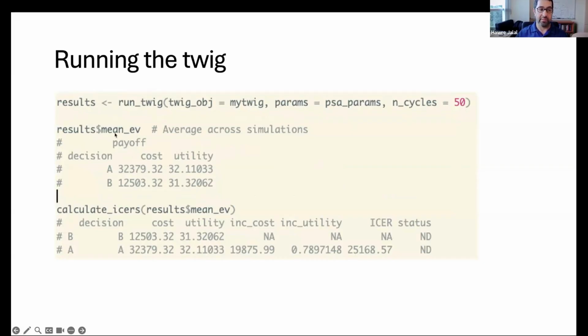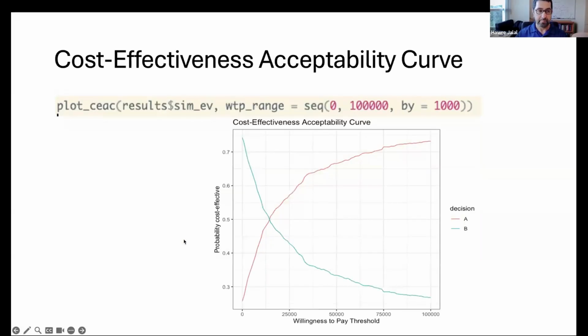Then you can look at the outputs of that. These are the main outputs, but there are also a lot of intermediate outputs about the inner calculations, about the distribution of cost and utility per cycle, per PSA, and all the detailed outputs are also retrievable. You can receive them back. And you can also calculate ICERs. This is from the DEMPAC package. You can get the results, the mean EV, and it does the ICER for you.